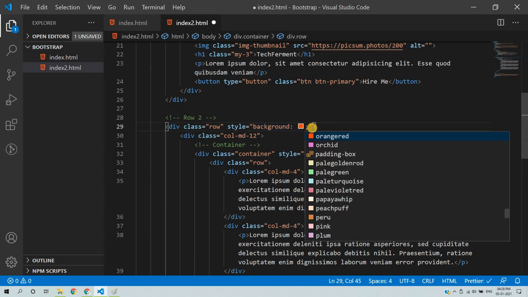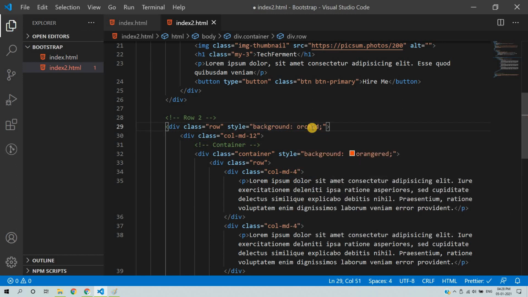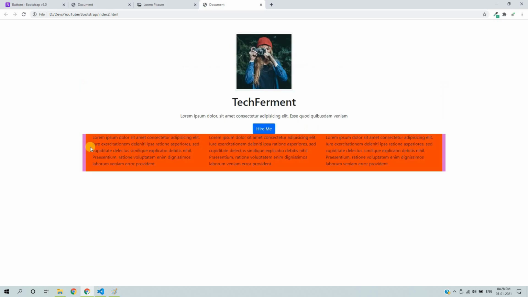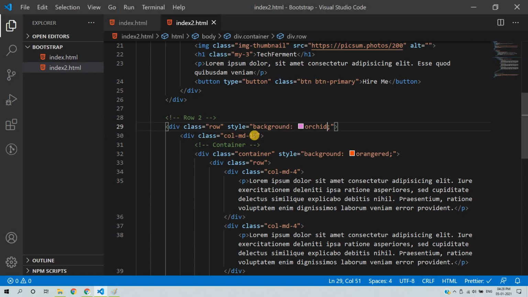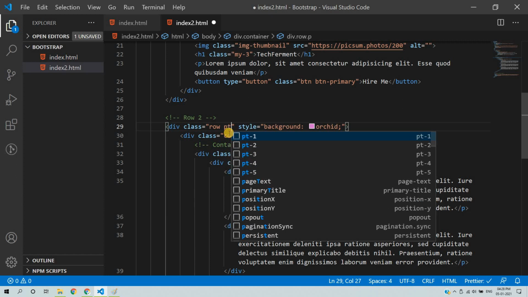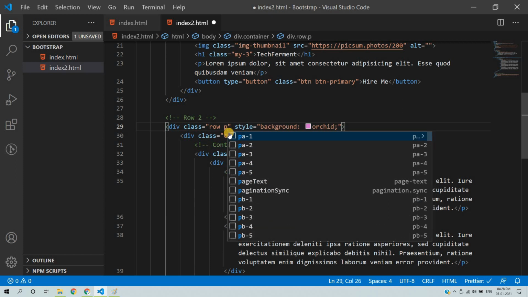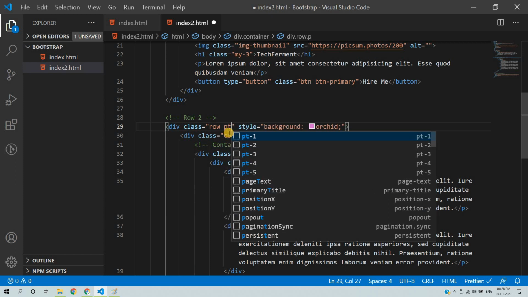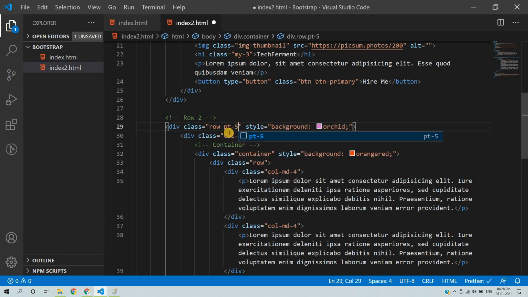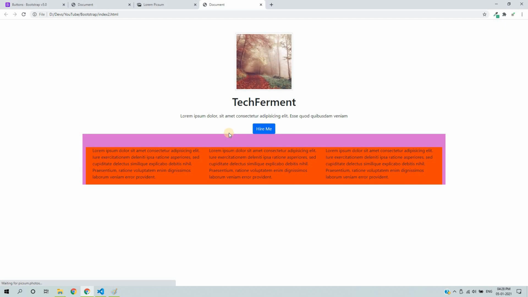So maybe we can change the color up to, yeah, this one. So this is a row. Inside we have a column, one column, and then we have a container. So in this row we can add some padding. So I want to apply some padding. So we'll use p as a class, and then padding from top, and then value is maximum 5. So we can add some padding here. So there is a padding, we can do that.